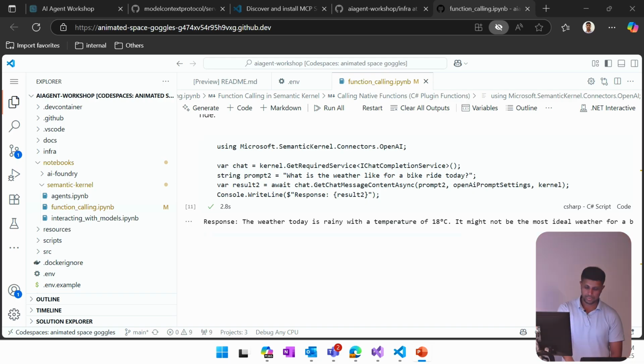So we have the source code in the GitHub repo that comes with the lab. If you want to go into the details of how that works, please look into that GitHub repo. And let's actually talk about something called MCP.